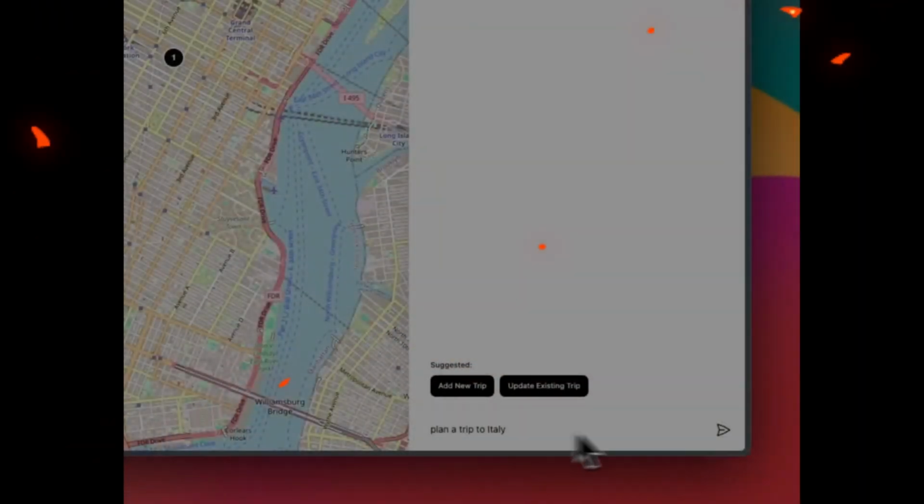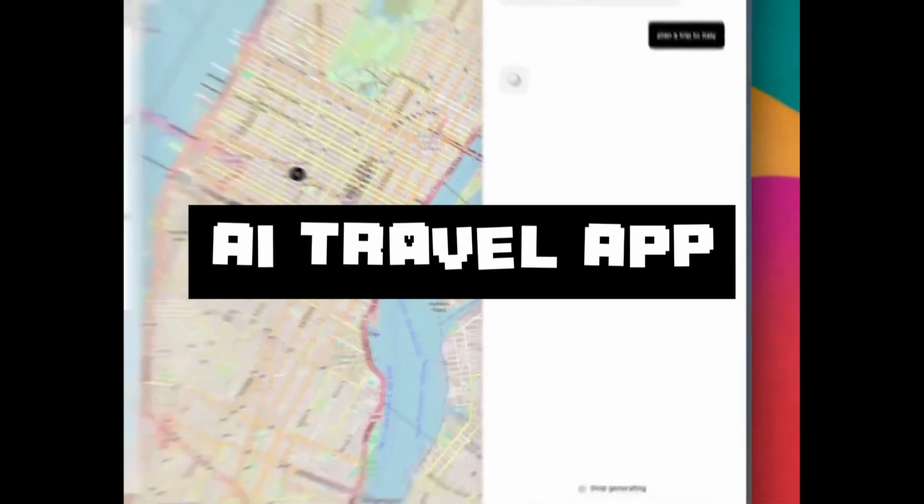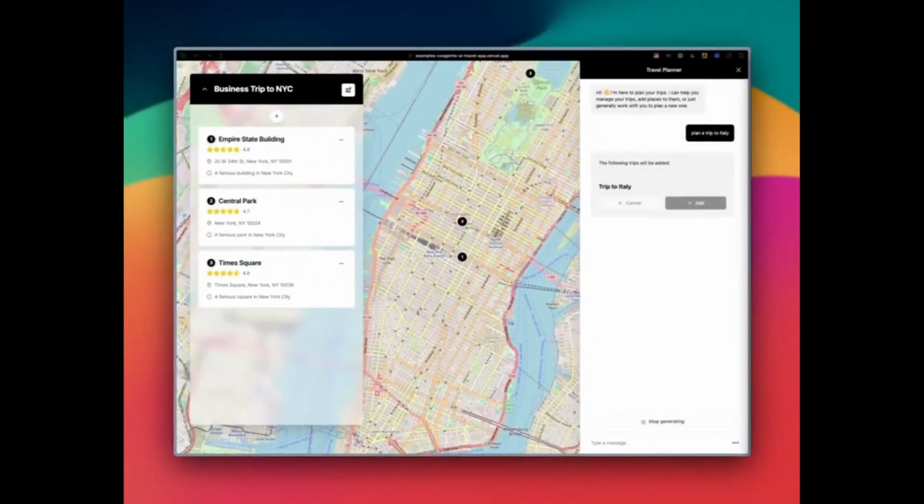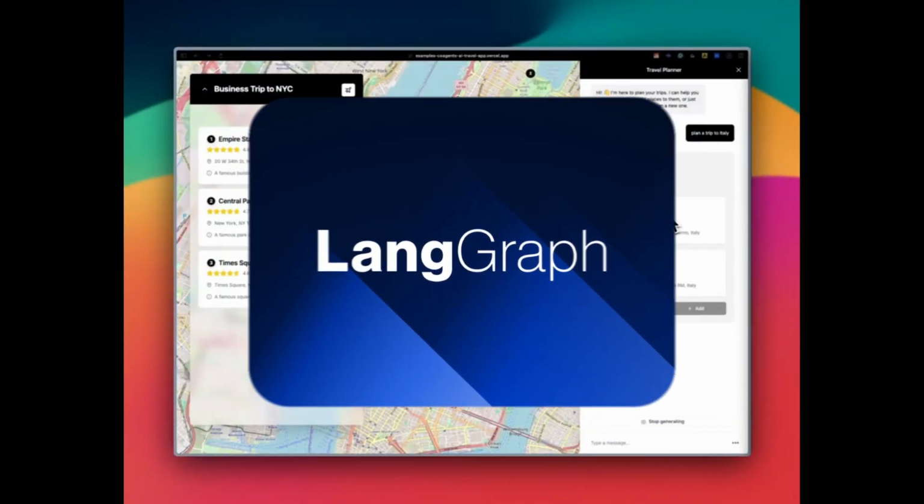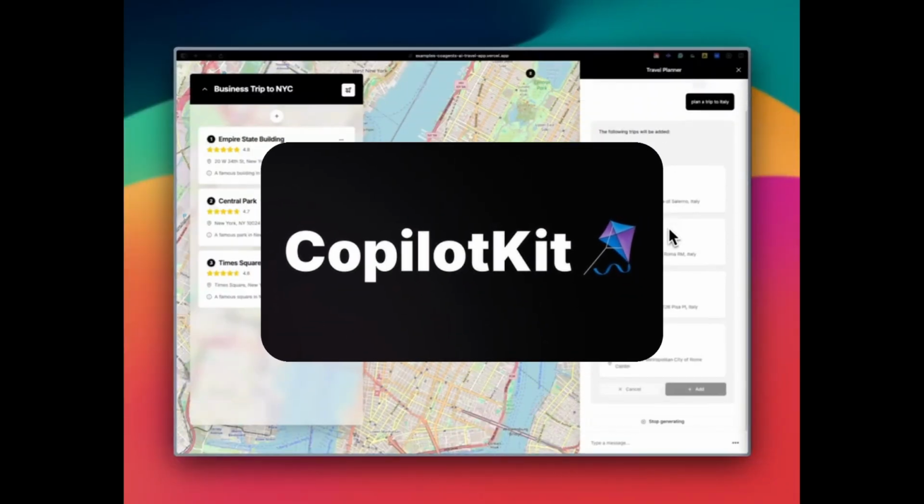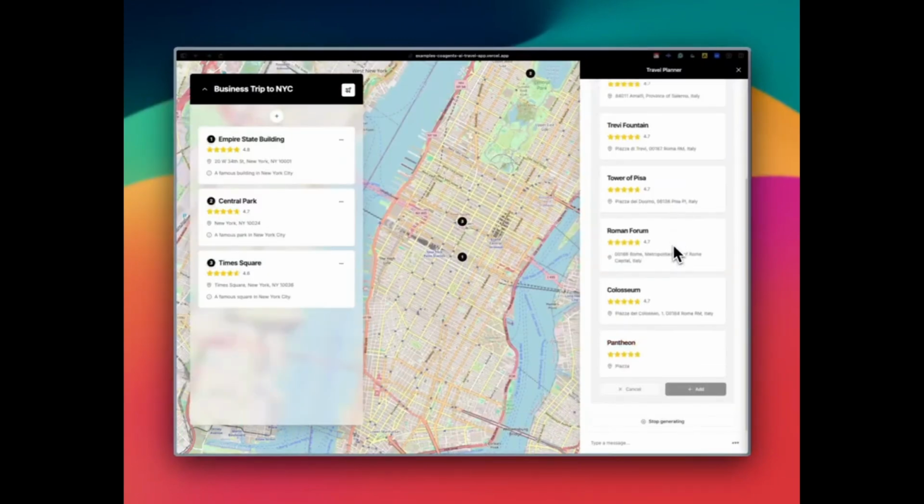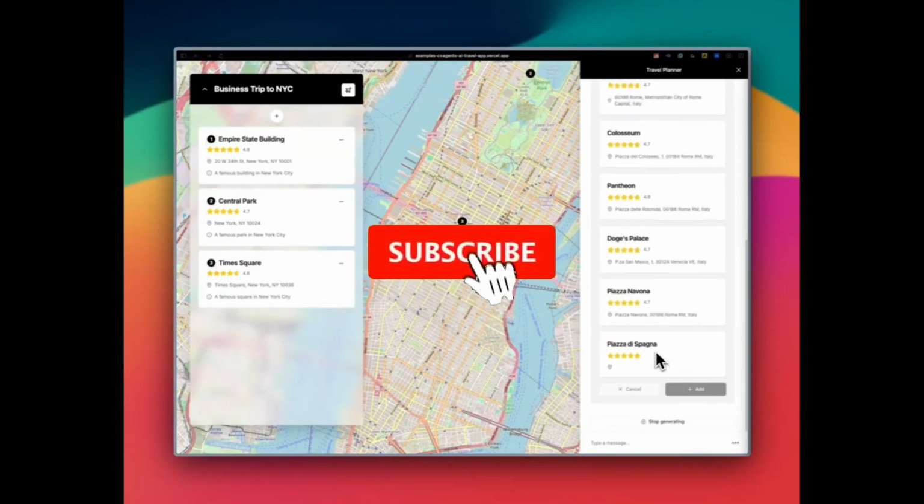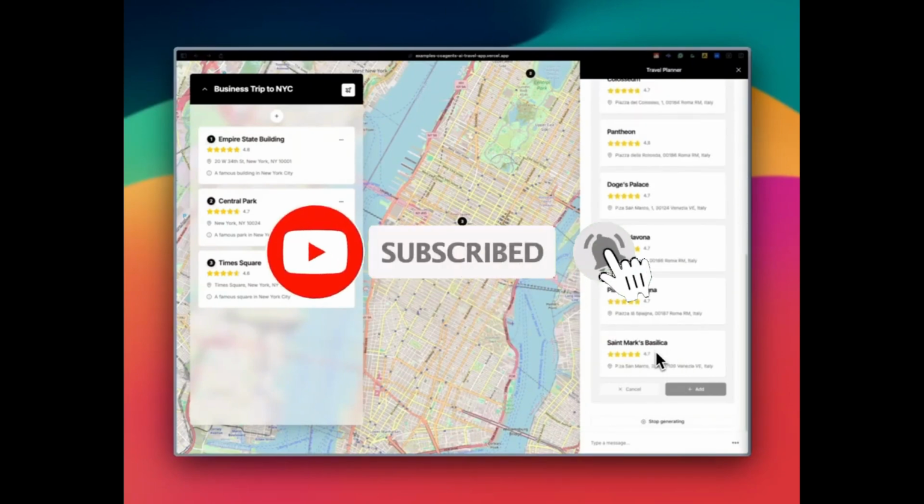Just take a look at this demo of an AI-powered travel application that was fully constructed with the help of LangGraph and CopilotKit, which enables you to easily build production-grade agentic copilots. You can see the copilot in action right now. This is something that is capable with the help of CopilotKit.